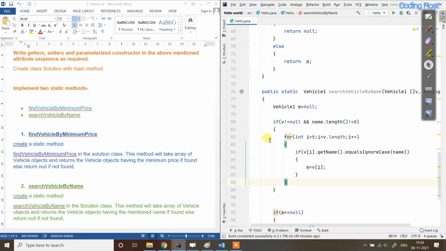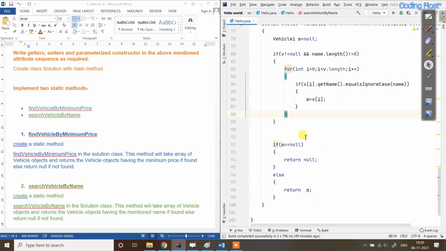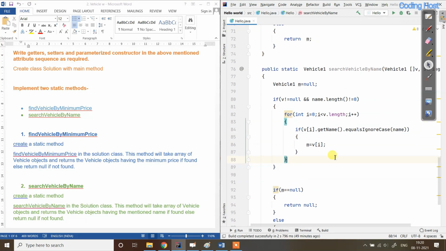So during the exam, don't forget to check whether the object array is null and the variable we are taking is empty or not, else we will get an error in the program. So you can see that finally we have made our two methods here. You can easily understand this method.